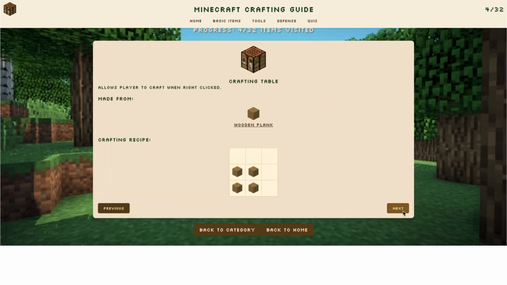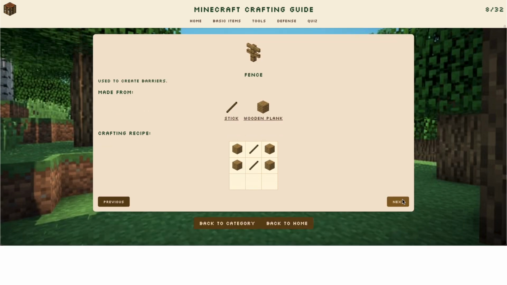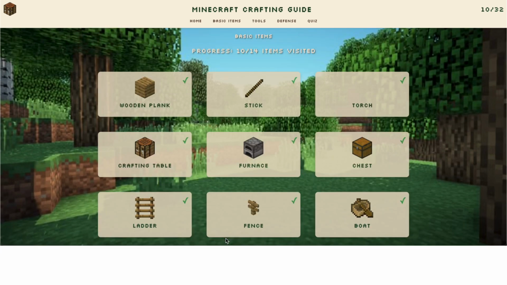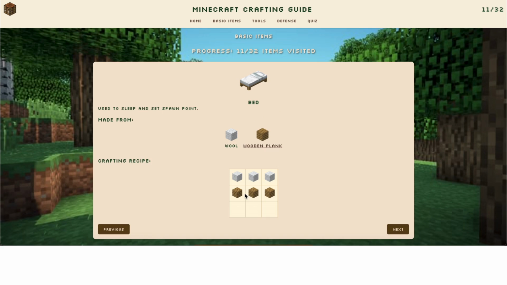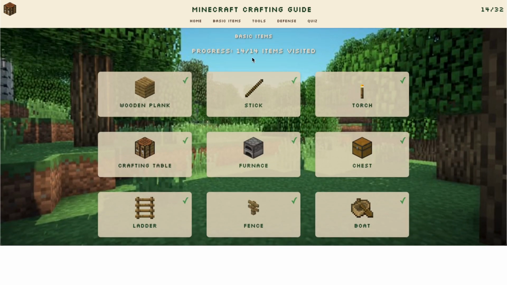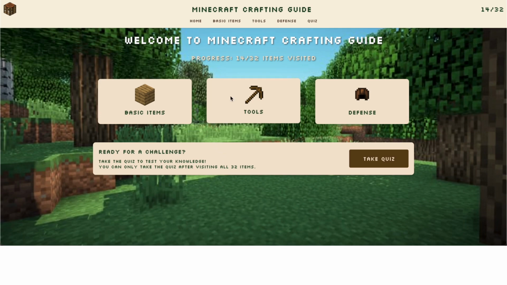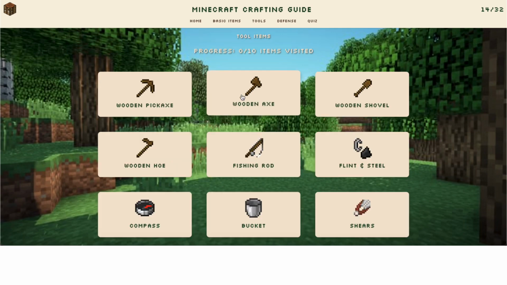So I'll just click through these. It's very similar. These are the basic items categories, like so. I can also go back to the category to see what progress I've made. And I think that's it. And now I've completed the basic items category. I can go back home, and now I have to click on here. And then I have some more objects here of the tool items.